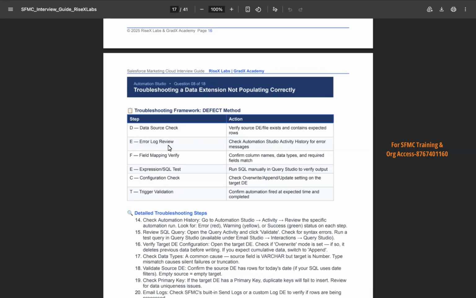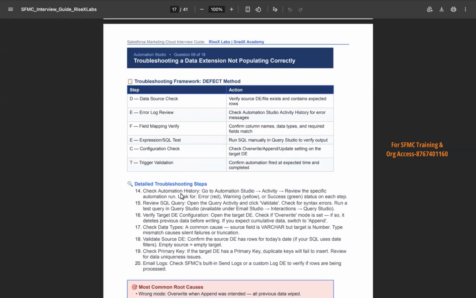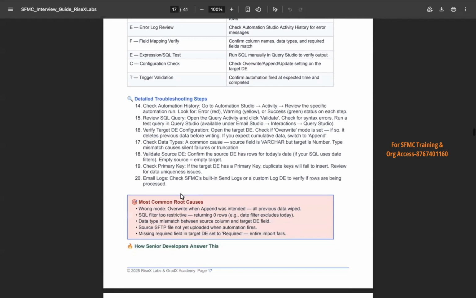Second, E for error log review. Then F for field mapping verification. E for expression SQL test. Then C for configuration check, and T for trigger validation, right? Common troubleshooting areas are SQL validation, field mapping, data type mismatch, wrong import mode, or primary key issue. Most data extension population failures happen because of incorrect field mapping. So most likely the root cause is incorrect field mapping, right?